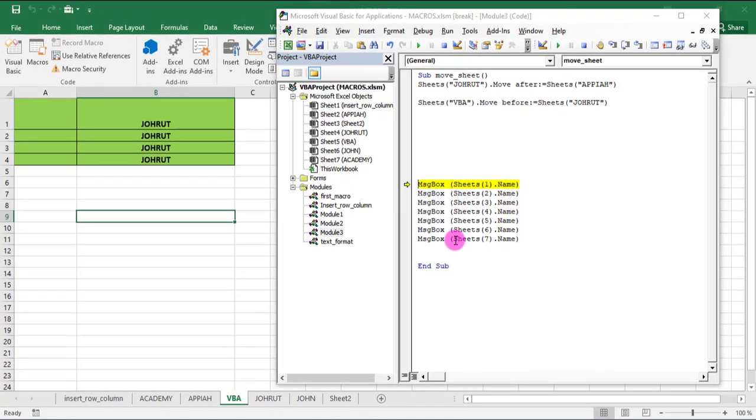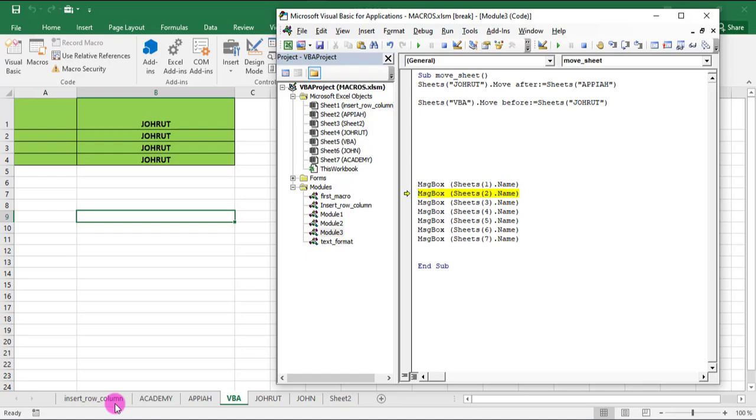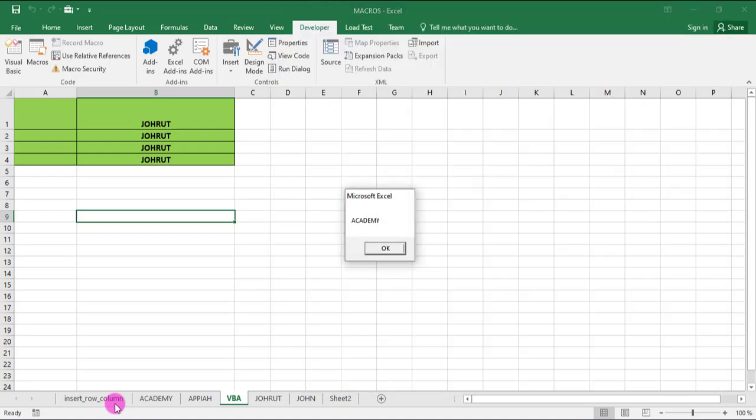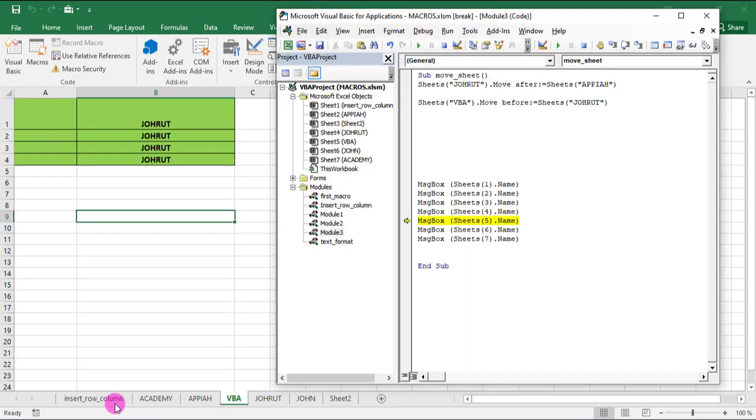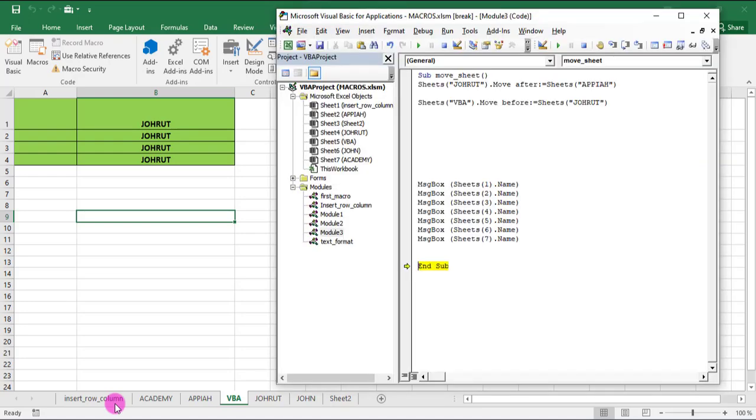Now let's talk about the message box too. So the first one, let's run it. Now the first one is the message box that is the name of the first sheet, and it's Insert Row Column. Then we step into it again. For the second one, it is Academy. Then the third one will be Appear. Then the fourth one will be VBA. Then the other one will be your Root. Then the other one will be John. Then the last one will be Sheet2. Good. So that's how we can get the names of your sheets using a message box.